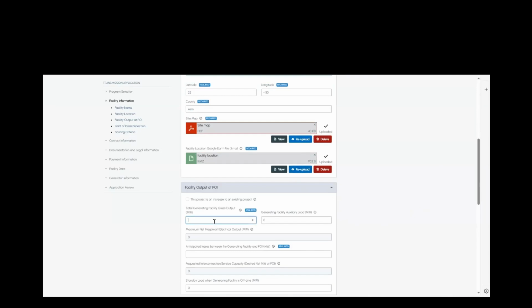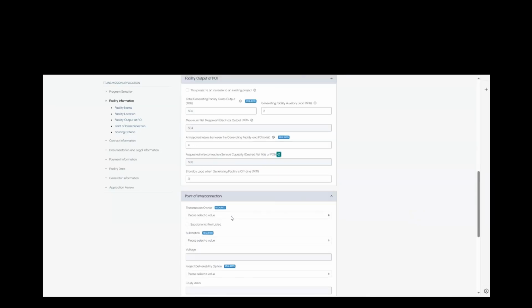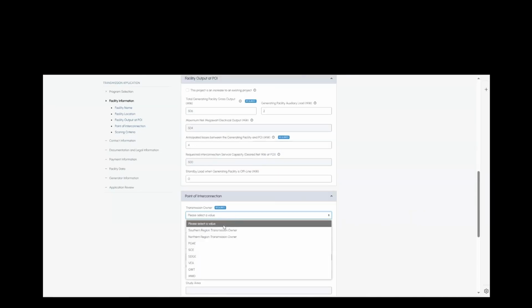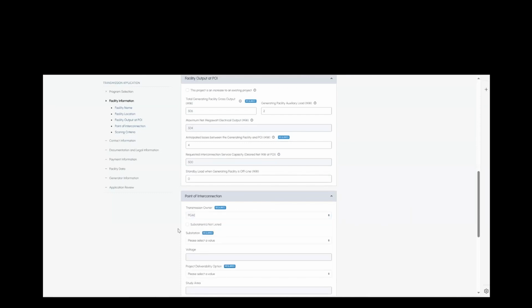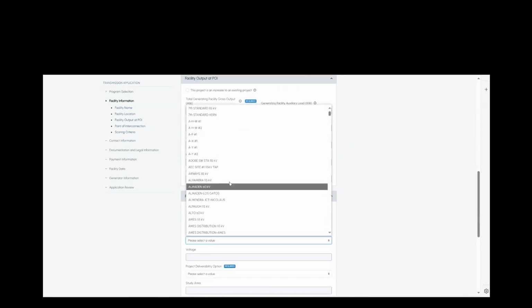Go ahead and enter your project facility information. And if you are an increase in existing project, you'll go ahead and check this box. Next, you'll choose your point of interconnection, choose your PTO. Say we're going to do PG&E, and your substation. This list is a list of all ISO controlled substations and lines. So you can choose anything on here.